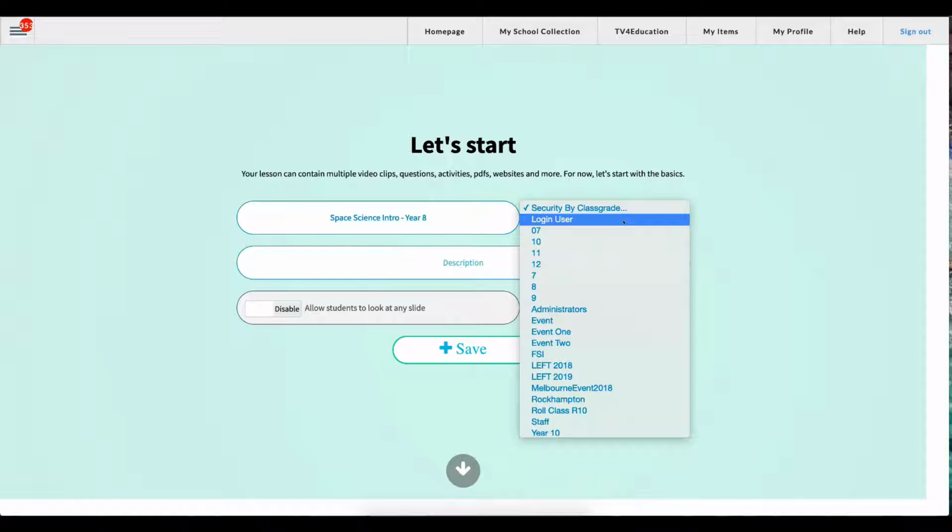Now, you've also got the option to set security. We have a lot of options in our security. Yours will probably be the year levels and then staff. So you might want to make the lesson available to staff only or to a certain year level. Because I'm making this lesson for Year 8s, I'm going to say that anyone who is in Year 8 or above can view this lesson by selecting the number 8.